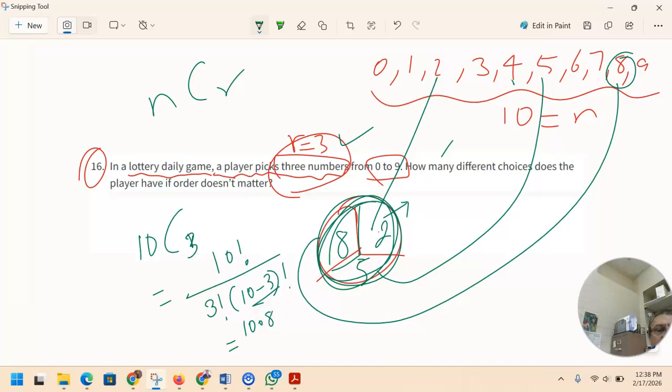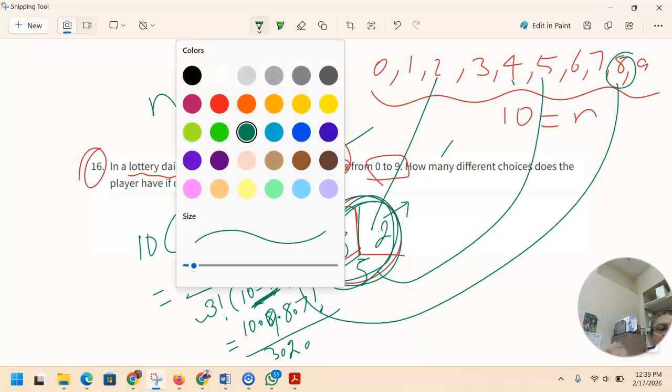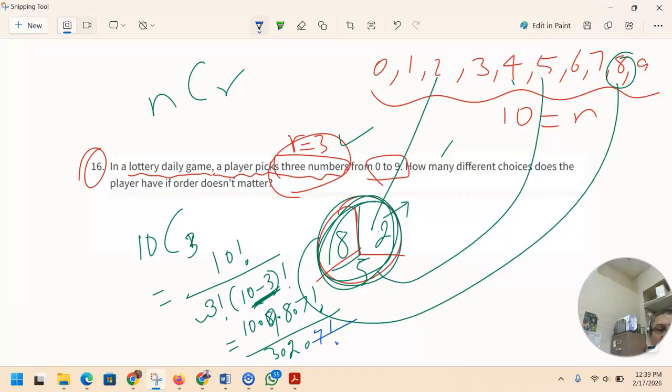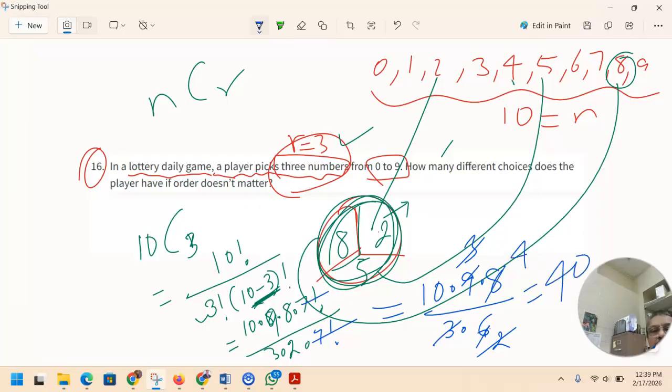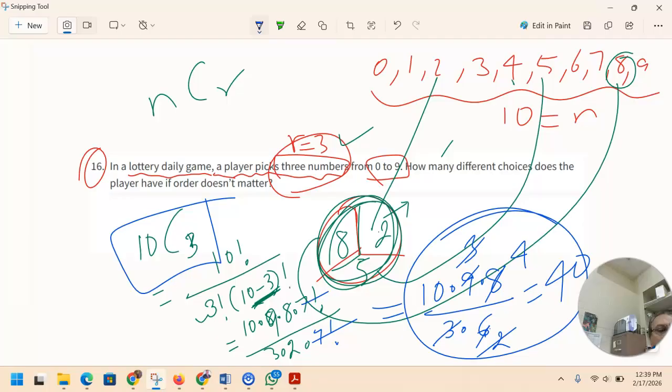So the top number, you go on reducing: 10, 9, 8, till 7 factorial. This 3 factorial is 3 times 2, and this is 7 factorial. You can see 7 factorial and 7 factorial cross out. You get 10, 9, 8 divided by 3 times 2. You can do this without a calculator. 3 goes 3 times, and this 2 goes 4 times. You get 40. But if you get confused with this, use the calculator directly.